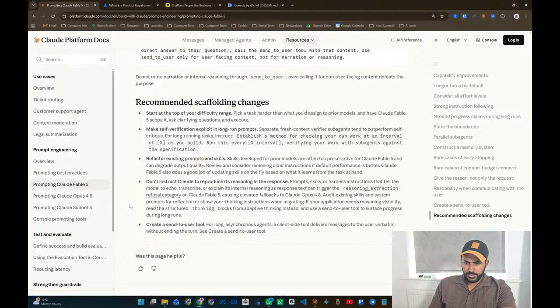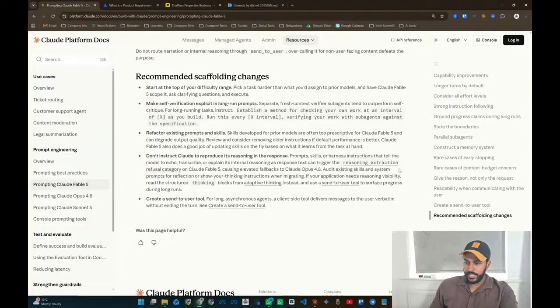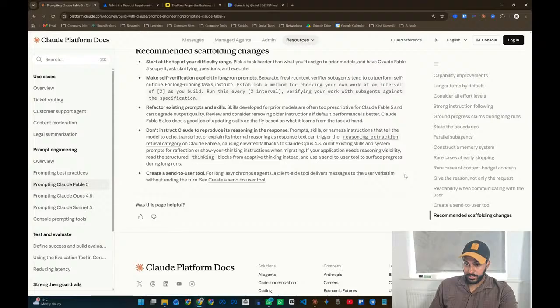Refactor existing prompt skills. The skills developed for prior models are often too prescriptive for Claude Fable 5. I do use a framework to create my skills, but for Fable, I will probably ask Fable to go through all my existing skills and rewrite them in a better way for better performance, which sounds good.